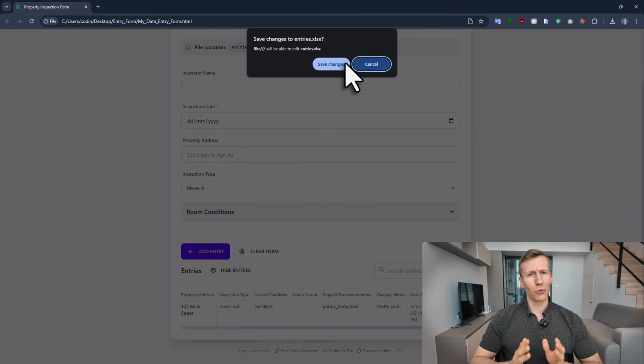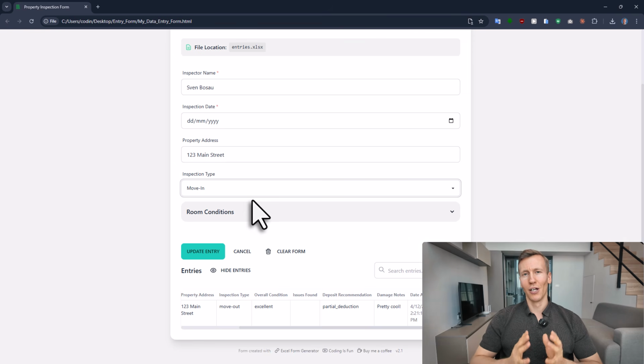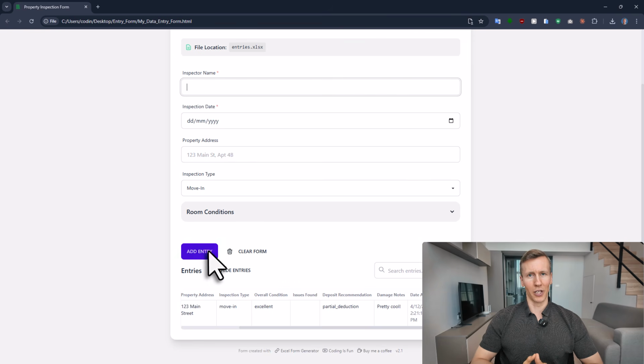Now for this to work, you don't need any VBA, there is nothing to install and you don't have to pay for anything. It's completely free and everything runs locally right inside your machine. So none of your data ever leaves your computer.